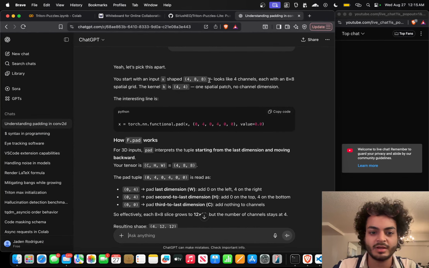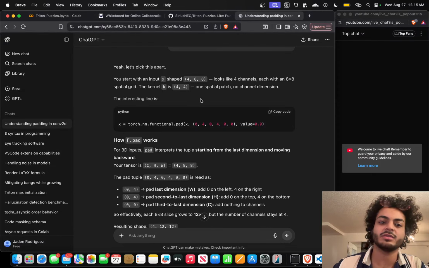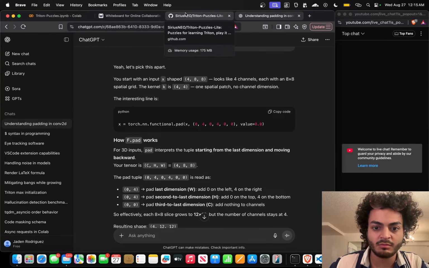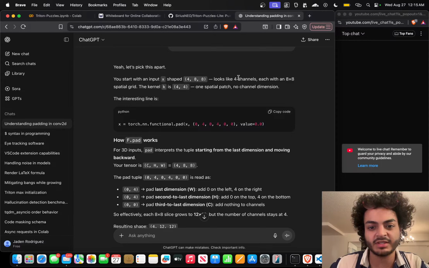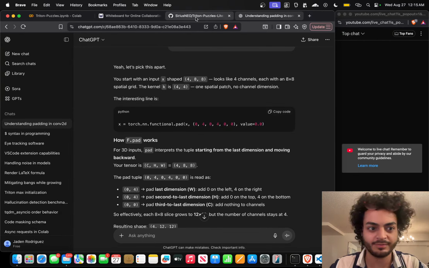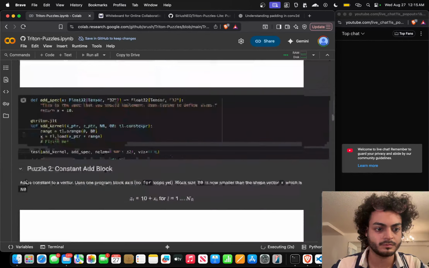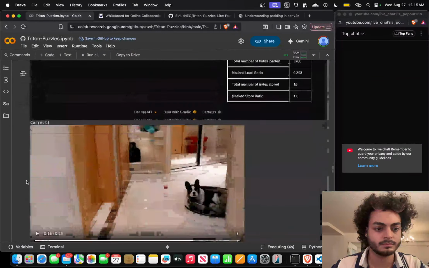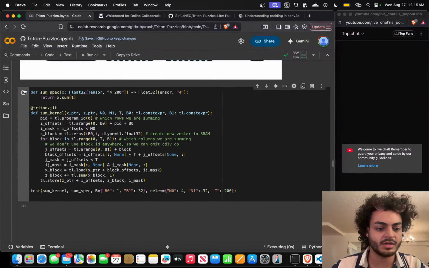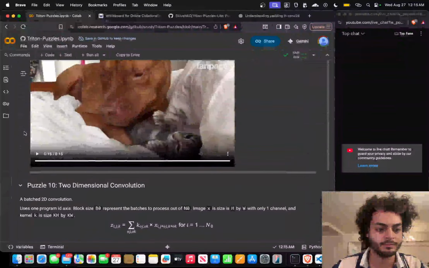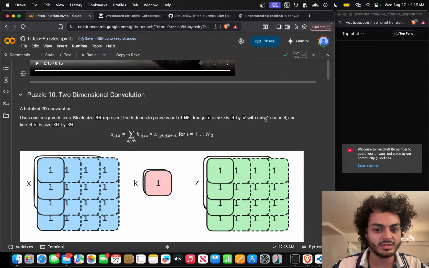So I have a 4x8x8 grid here. Looks like 4 channels, each with an 8x8 spatial grid. But really, we should be thinking of this as 4 batches, each with an 8x8 spatial grid with 1 channel, right? I think that's what it said. Let's see if this is running. Looks like it. Yep, so it's coming down here. Batches, 1 channel.